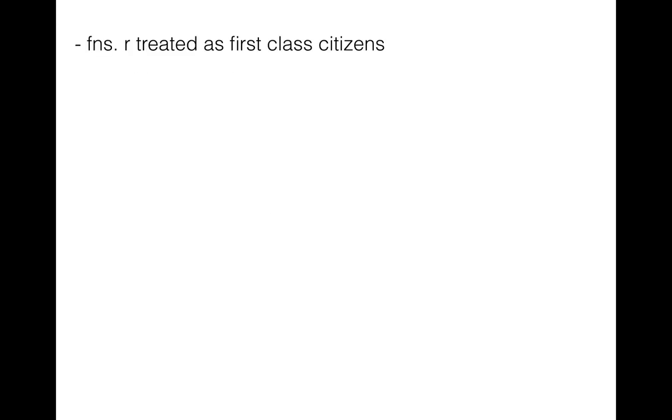The third concept is, in a functional style, functions are treated as first class citizens. Just like you can assign an integer or any other data type to a variable, you can also assign a function to a variable just like that. Hence, functions are treated as first-class citizens.